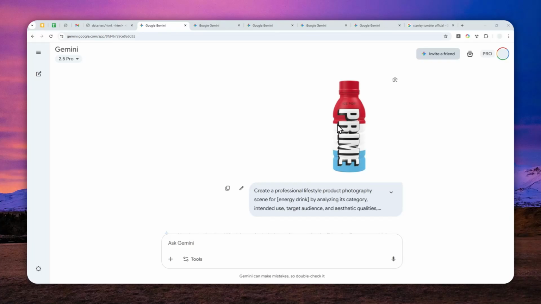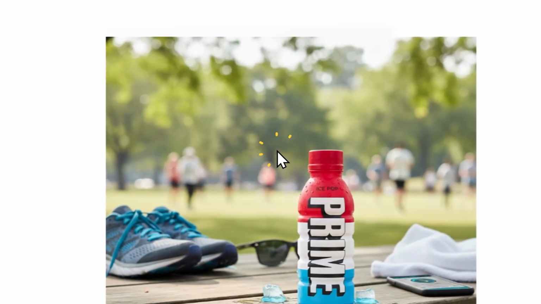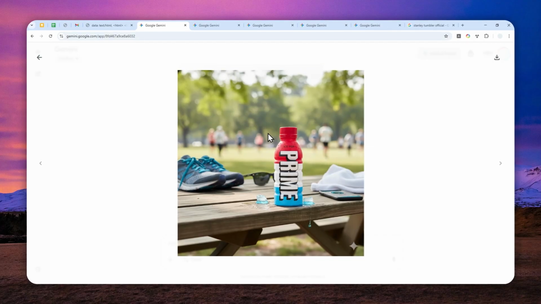So this is the original photo, and this is the one that has been recreated using Gemini's Nano Banana. What you're seeing right now is known as lifestyle or contextual product photography. The goal of this style is to integrate the product into a real-life situation.